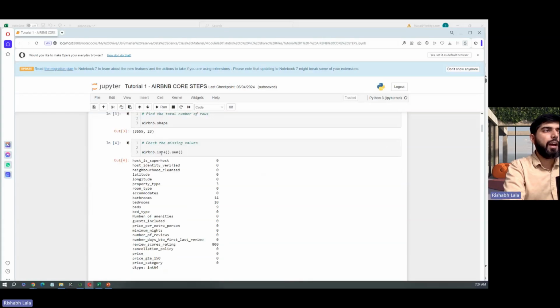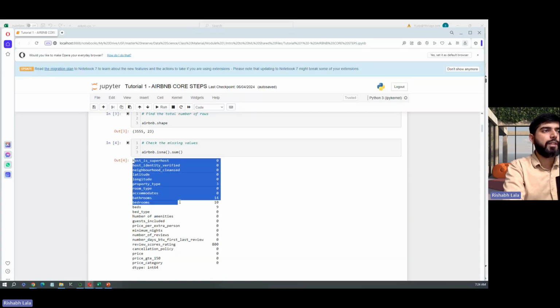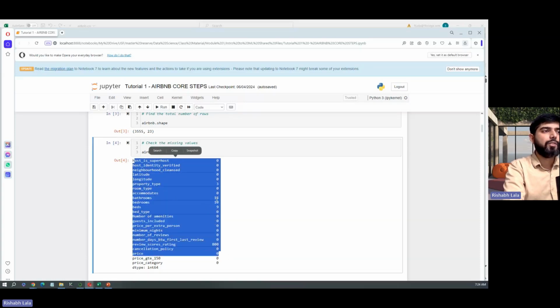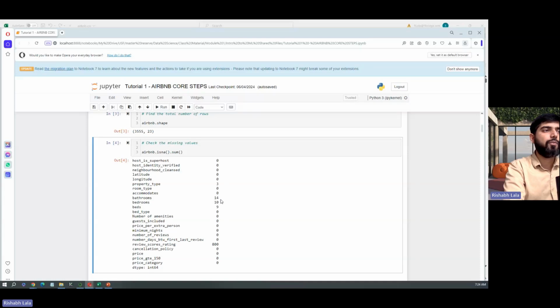Now airbnb.isna().sum(). I'm checking the missing values in our database, which is a good practice. I'm trying to see which columns have how many missing values. So for example, the bathroom column has 14 rows that are missing. Those listings just don't have any data. Bedrooms, 10 rows in the whole data set are missing. They don't have any information about how many bedrooms the location has.